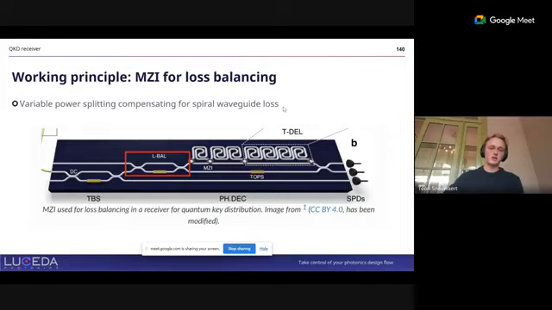So that's about the working principle. Then there are some other components that are important for this circuit. And one here is the MZI for loss balancing. And this MZI is created because we want to create a variable power splitting.